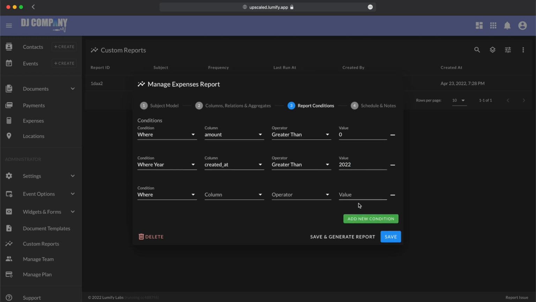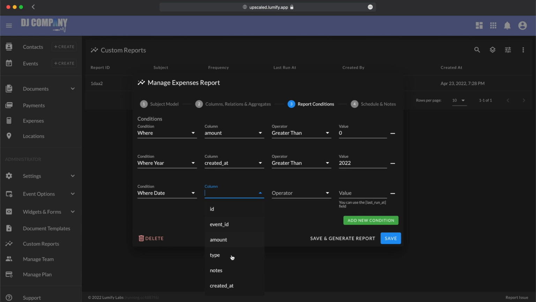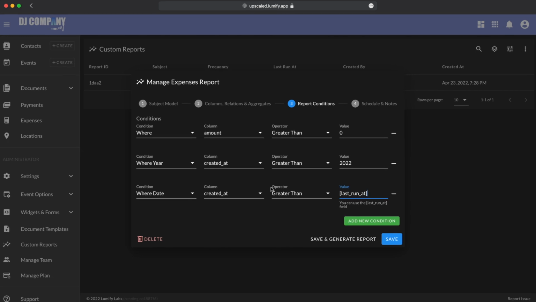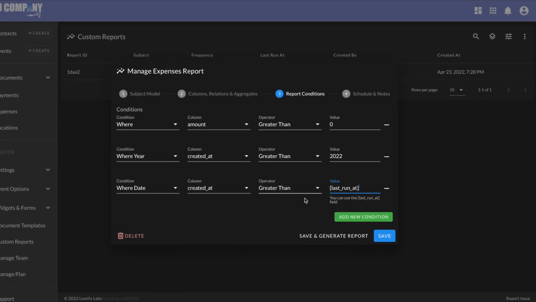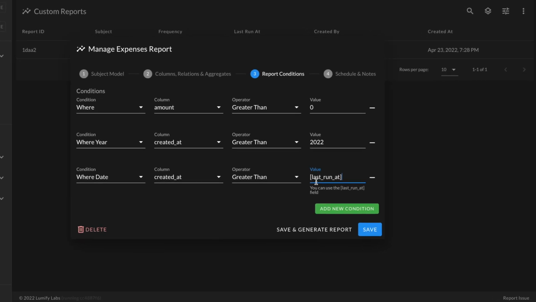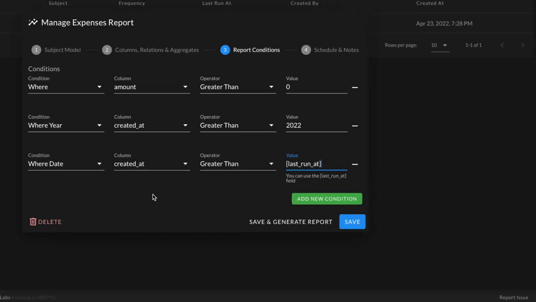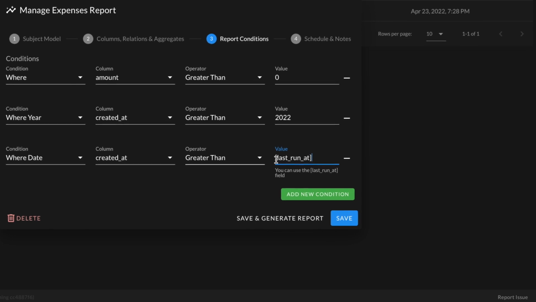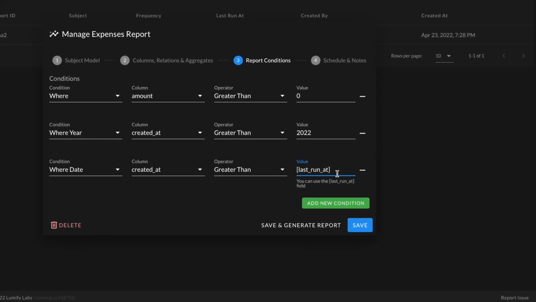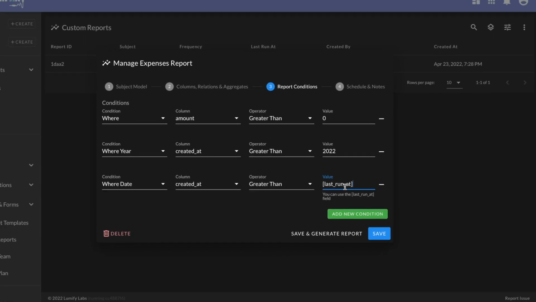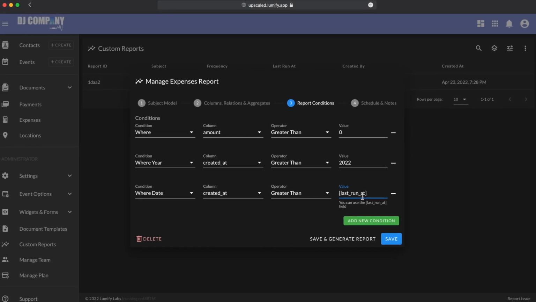We can add another condition here, and this is sort of a more advanced topic, but we can select where date created at is greater than, and we can use a field called last run at. So if we type that in, that will only pull in records that are new since the last time that the expense report was run. So if you run an expense report on a monthly basis, this will only pull in records that are new since that report was last run.